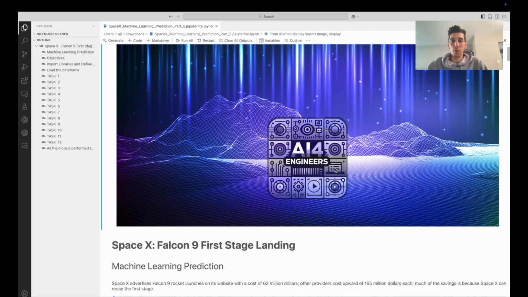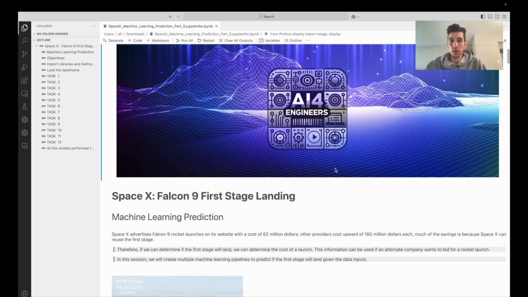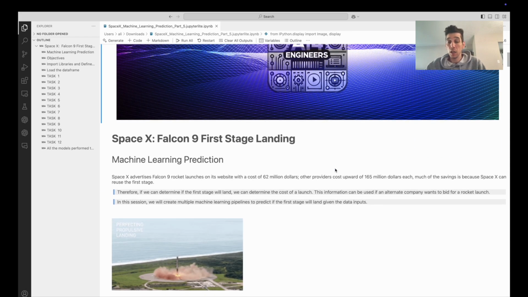So for our first session, we are going to look at the SpaceX Falcon 9 first stage landing. We want to determine if the first stage will actually land, and we want to determine the cost of the launch as well, because this information can be used if an alternative company wants to bid for a launch. And we want to use multiple machine learning pipelines, the most familiar and popular ones.